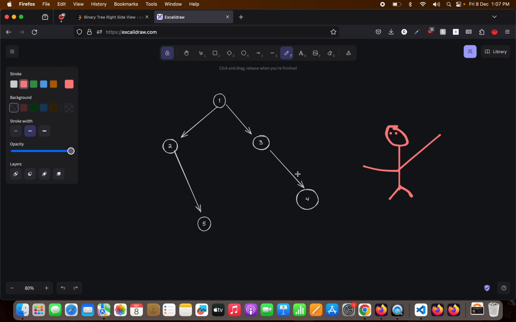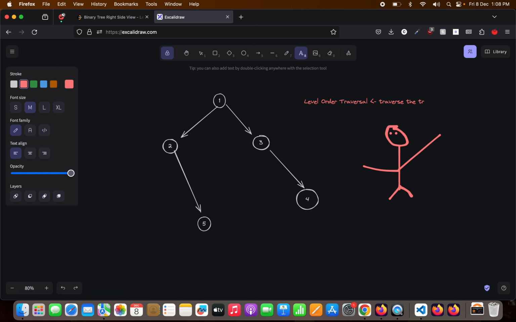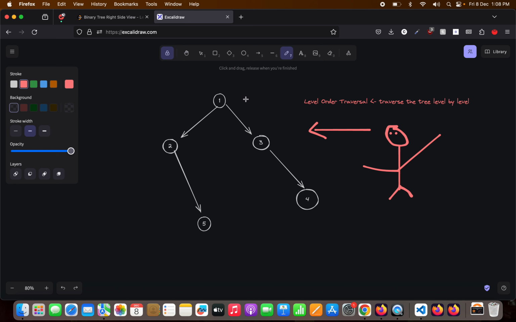What kind of traversal can we use in the binary tree such that we can get the levels of the binary tree? See, there's something known as level order traversal, where we traverse the tree level by level. So what do we do?